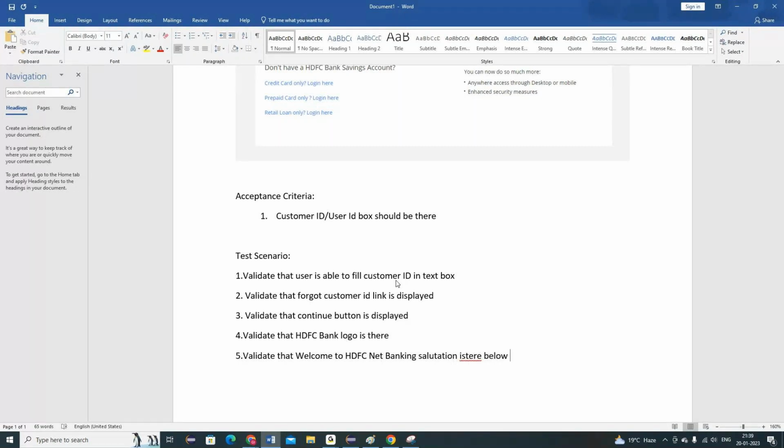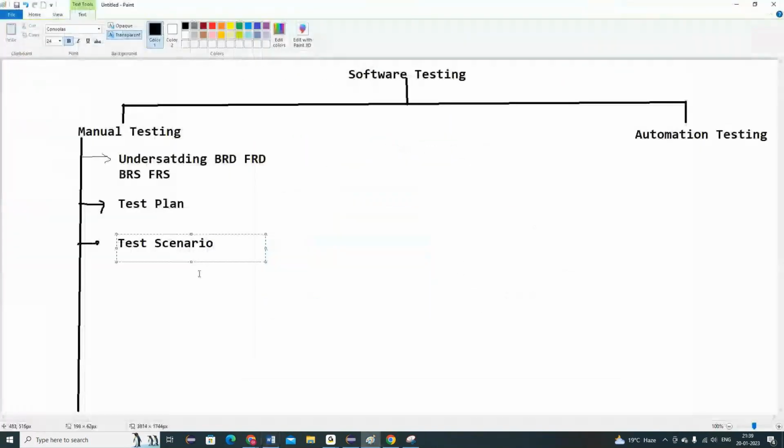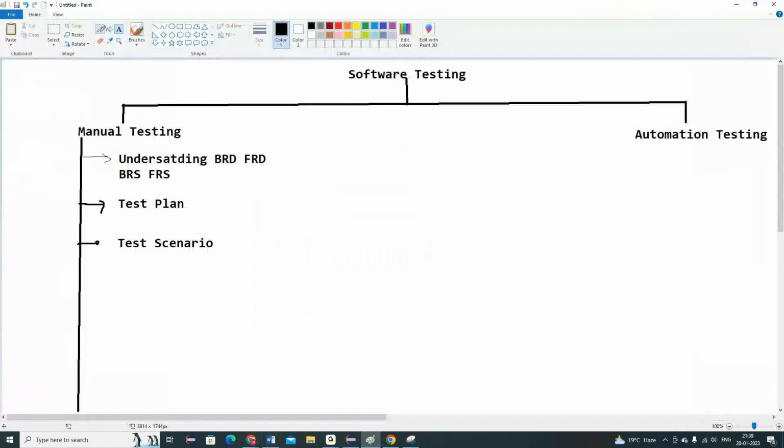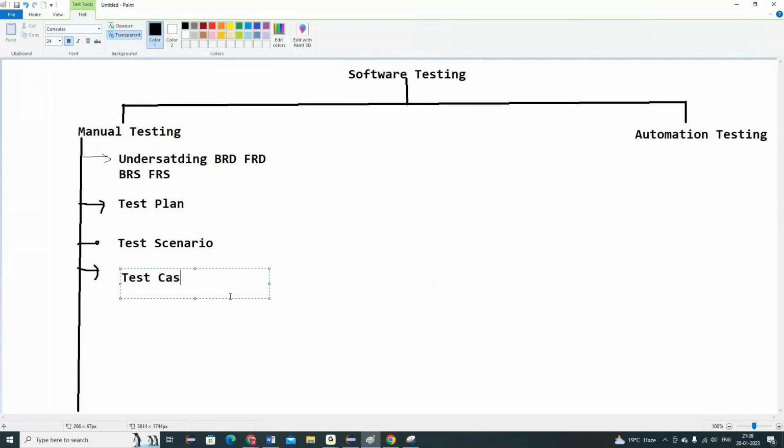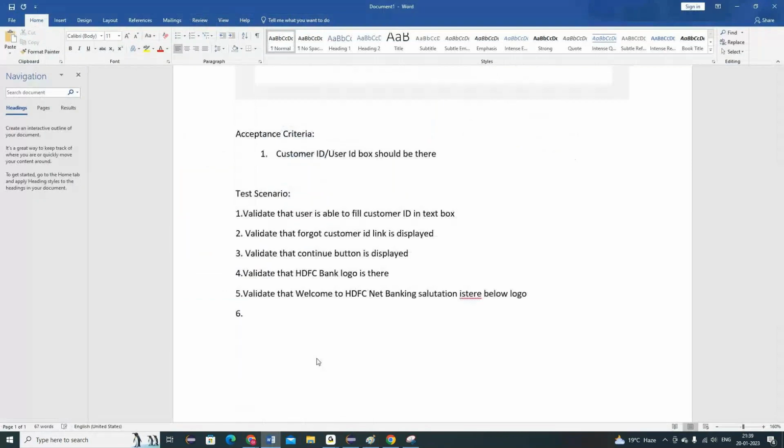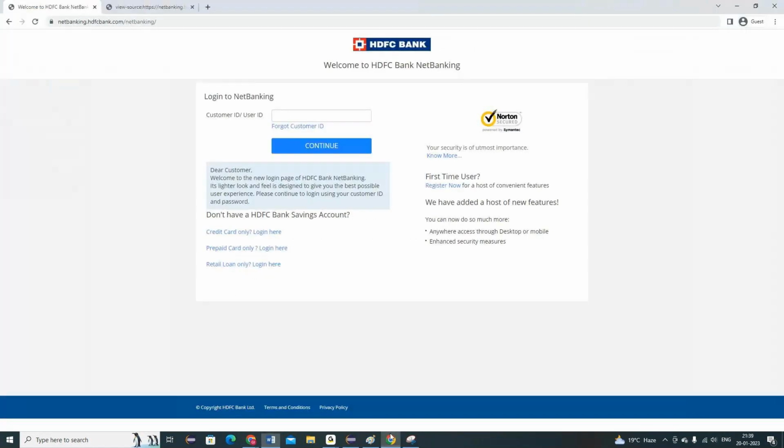So in that way, you can have multiple test scenarios that you will be writing here. Then after that, you will be having test cases. What are test cases? In a simple way, I just want you to understand what test cases are. Let's suppose I want to validate that a customer ID, a user ID text box is there or not. Let's suppose that is my first test scenario.